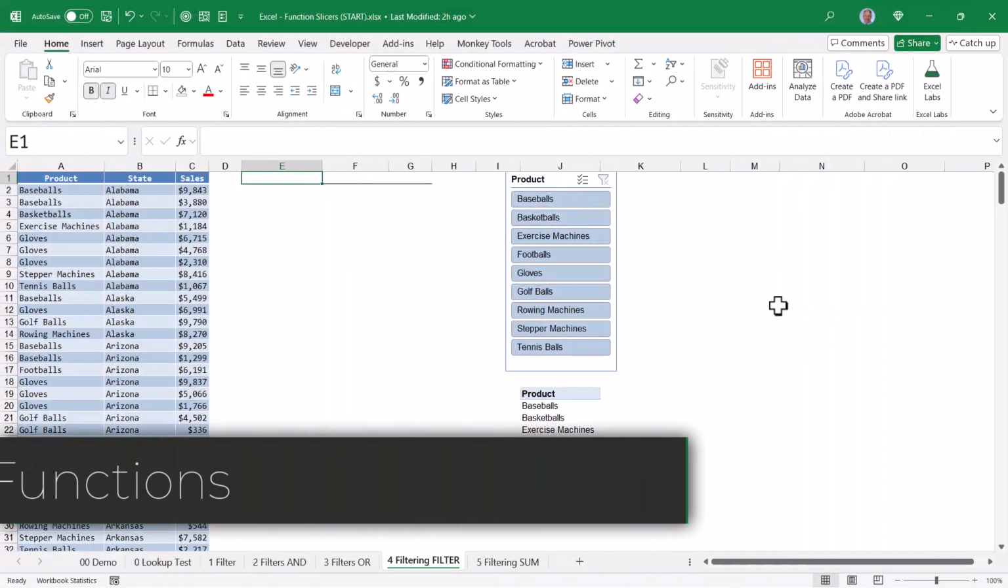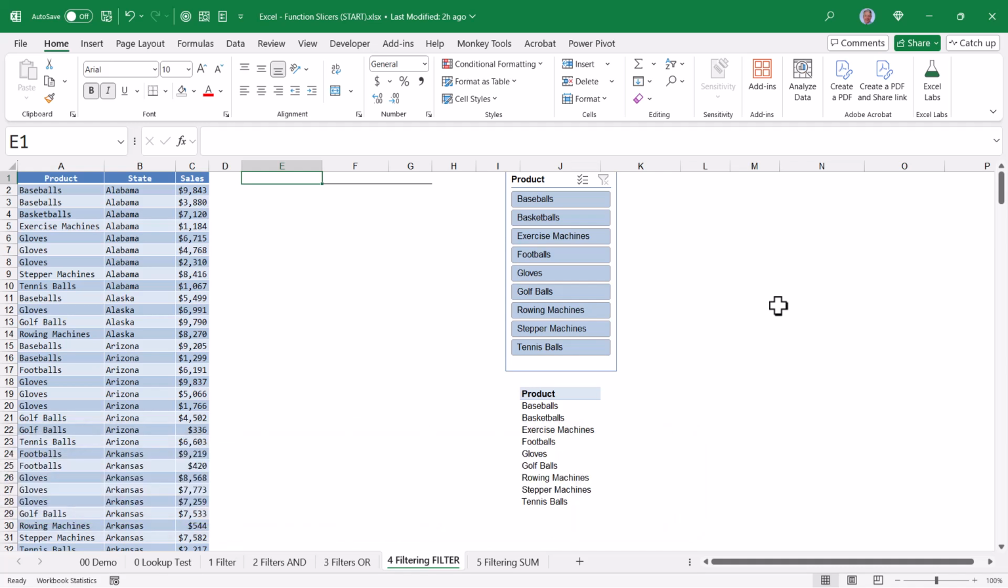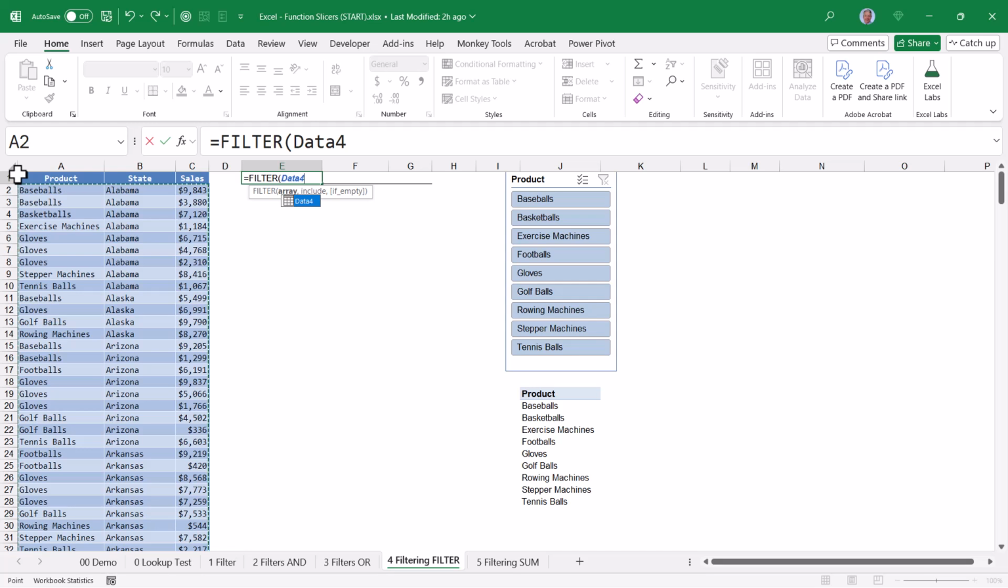Now let's see how we can use that single item pivot table and slicer to filter other types of Excel functions, like a filter function. So let's filter a filter function. Here I have a list of product, state, and sales, and I would like to return all of the complete records for a selected product. So begin with a filter function. This table, by the way, is named Data4. I'll go up here to the corner and select the entire table, Data4, comma, what do I want to include?